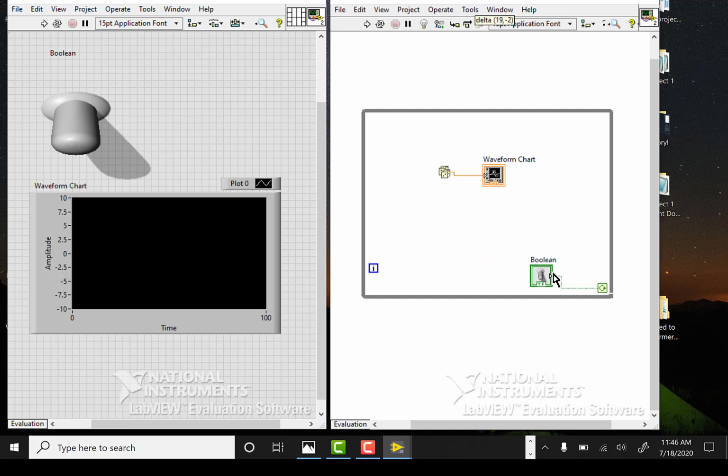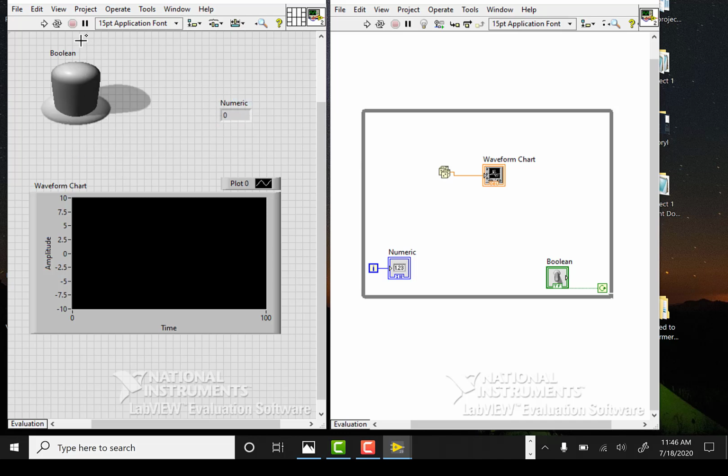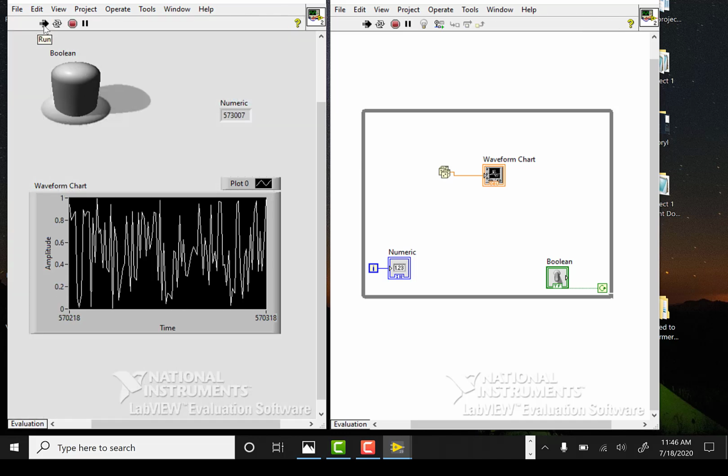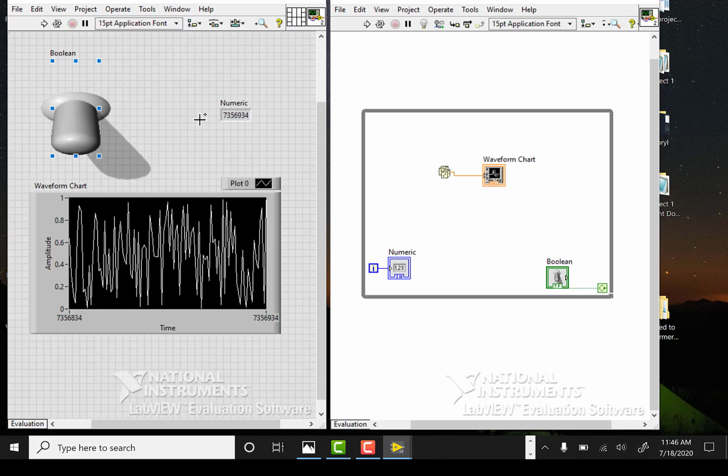So as long as my Boolean switch is true, I will continue to run this. And let's just go ahead and say create indicator to show how many iterations I'm going to go through for that loop while the while loop is true. So go to true, run the loop here, hit stop, and wow, we went through a lot of iterations in a very short period of time. That's nearly 7 million. So let's add a few more things here to show how we can control data flow and how to program in LabVIEW.